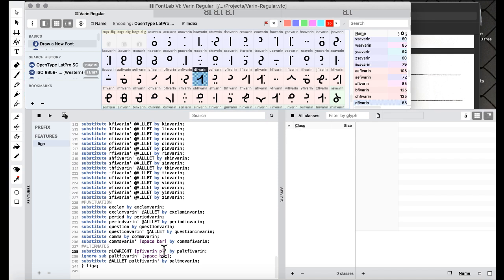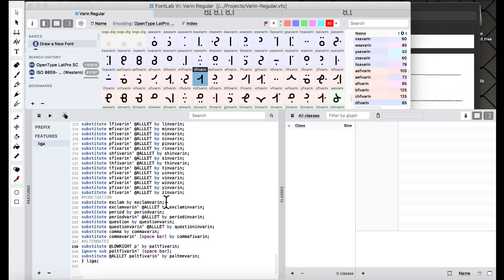So let's go ahead and ignore that now. Okay, so the first thing works. Now we need to figure out how to get those medial forms.